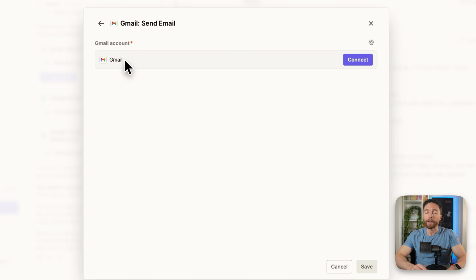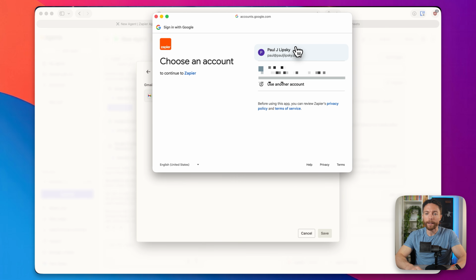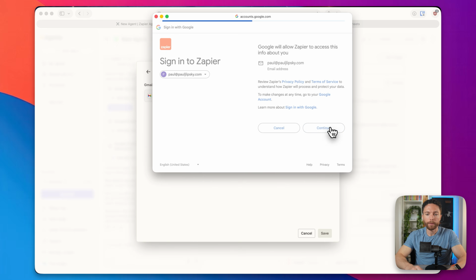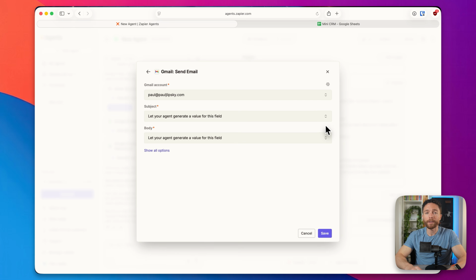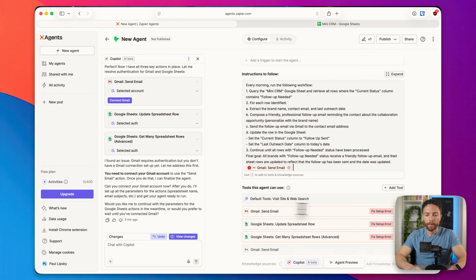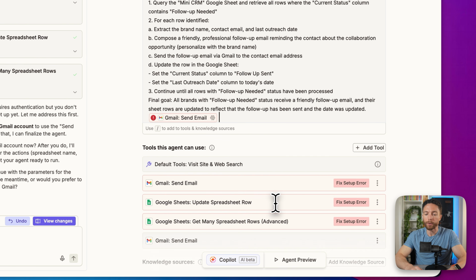Since my Gmail is not yet connected up with this Zapier account, I'll click right here where it says Connect. Here, I'll select the email address I want to connect up with Zapier, click through, and give it the permissions it needs. For purposes of this workflow, I'm going to let the agent generate the subject and body for each email, and then I'll click on Save. Next, we can see that we also need to connect up our Google Sheet.